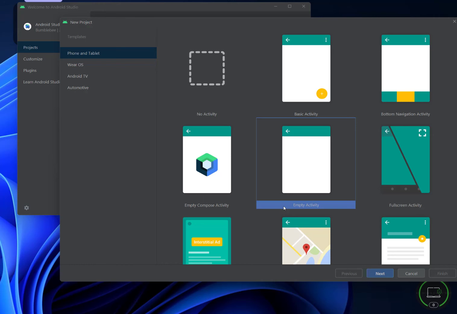Last semester and this semester we worked on the code, the backend. In the front end we will work together with the backend, the code with the layouts. We will select Empty Activity.